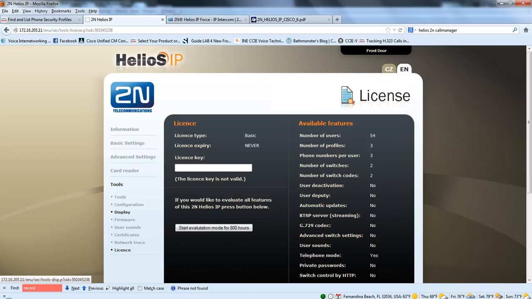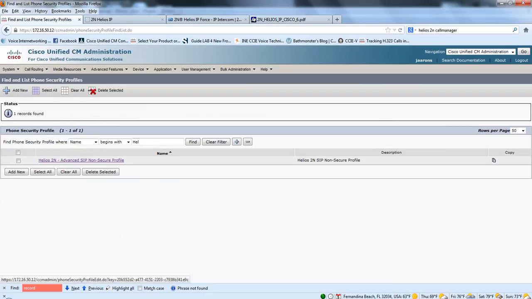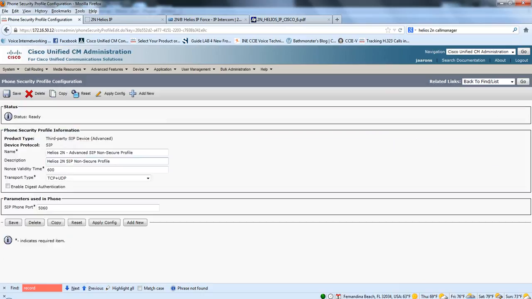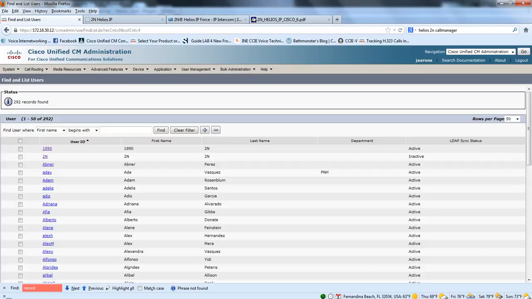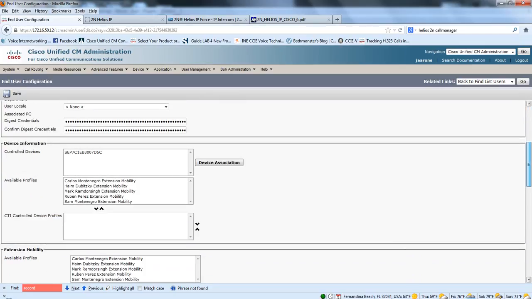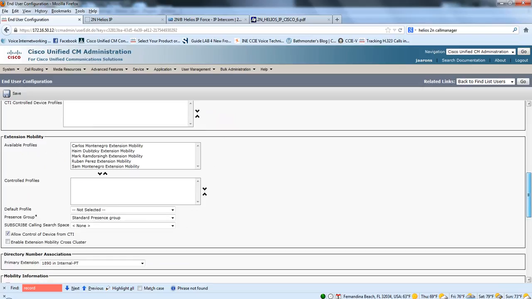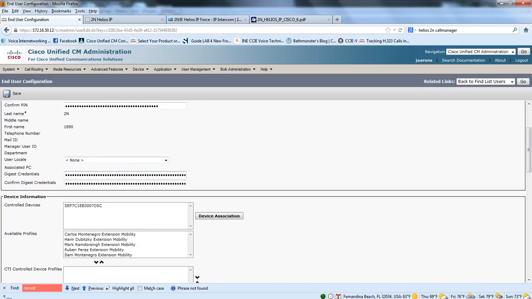And the license. So let's take a look at CallManager. Here we've gone to System, Security, Phone Security. I've copied the standard SIP profile to the Helios 2N profile. I do not have a check mark in Enable Digest Authentication. I then have an end user with control device, primary extension. Notice the digest credentials here at the bottom.